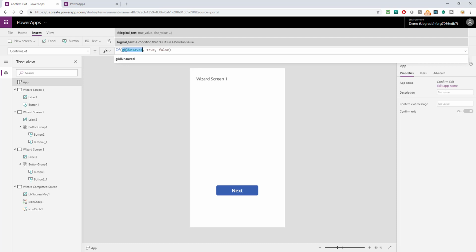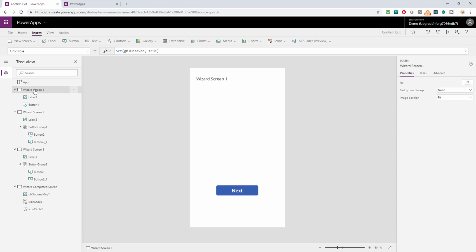Because there's parts of my app where it's okay to exit it, but there's other parts of this wizard where I don't want the user to exit unless they confirm they want to do so because they could lose some work. So as we look at the app here, we can see that in the onVisible method, for my first page of the wizard, wizard screen one, I'm setting global unsave to true. So I'm basically flagging it at this point to say that someone has entered this screen and I don't want them to leave the app unless they confirm they want to do that.